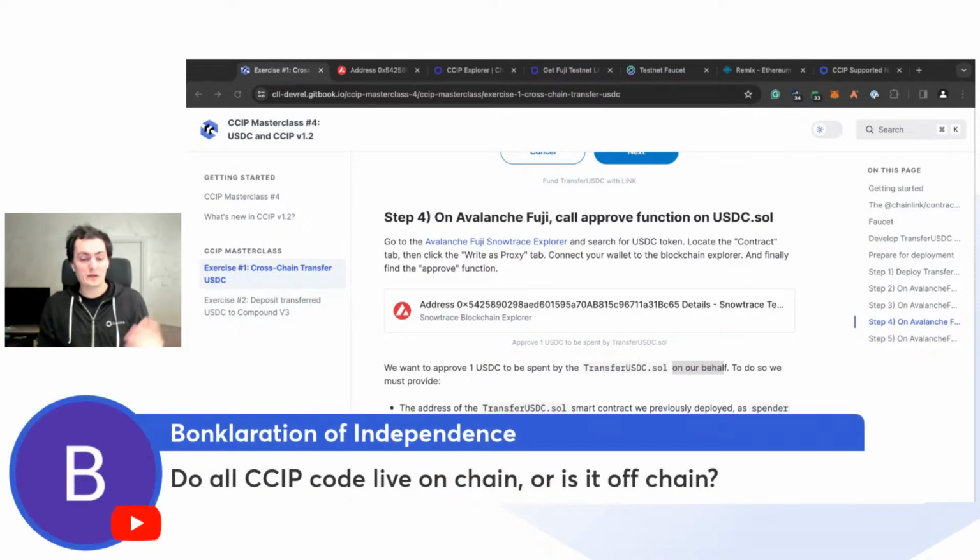Yeah, this was actually a good one. Does all CCIP code live on chain or is it off chain? So there are smart contracts on every supported CCIP blockchain, and there are also 3 main off-chain components, 3 DONs. DON stands for Decentralized Oracle Network. Basically, it's like having 3 layers of extra off-chain security. There's the committing DON, the executing DON, and the risk management network. You can find all about that in the 2nd chapter called What's New in CCIP version 1.2.